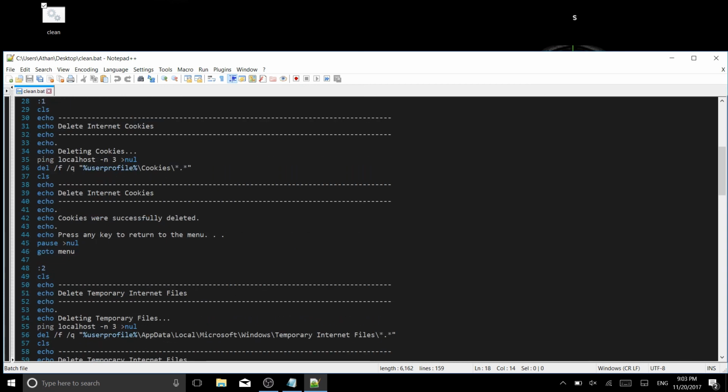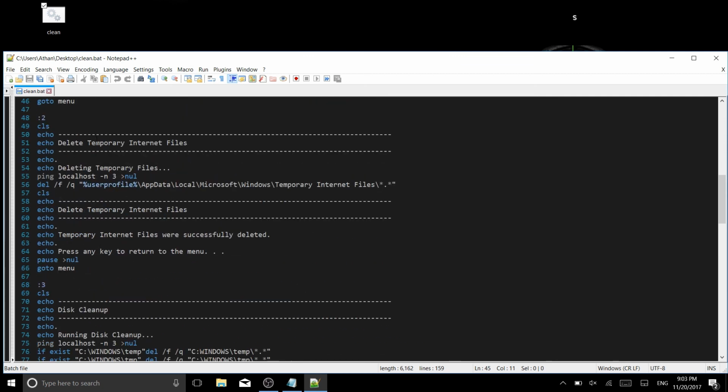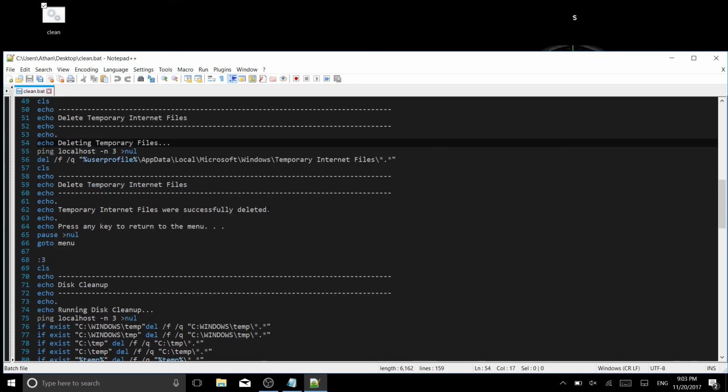So here you delete the internet cookies, it deletes the cookies, and if it successfully deletes all of the cookies, then it'll say cookies were successfully deleted. Press any key to return. So then the second option is to delete temporary internet files. It'll try doing that, and if it does it successfully, then it will say internet files successfully deleted.